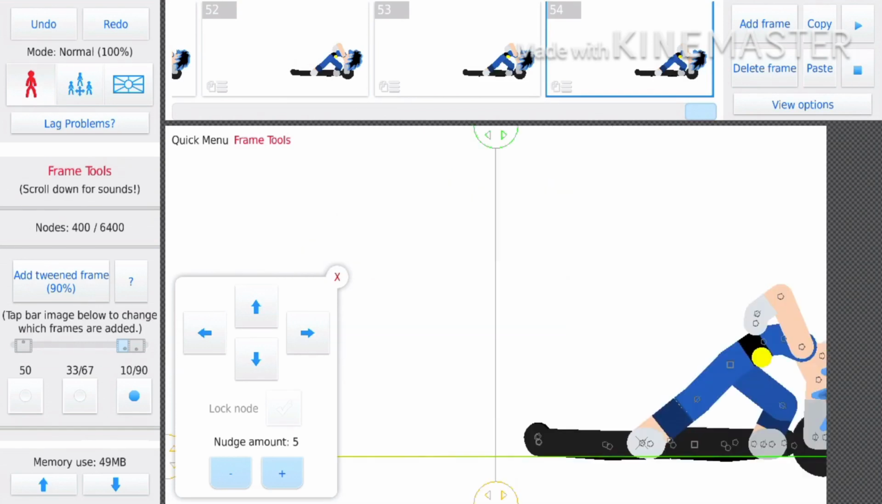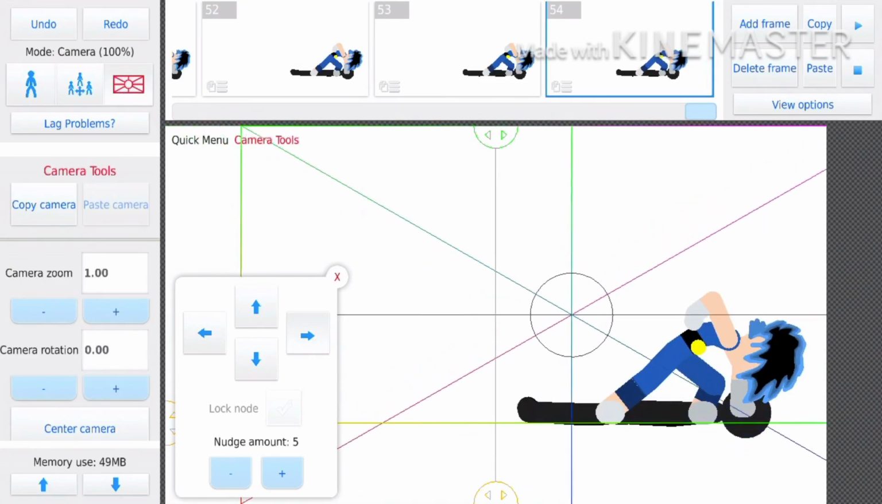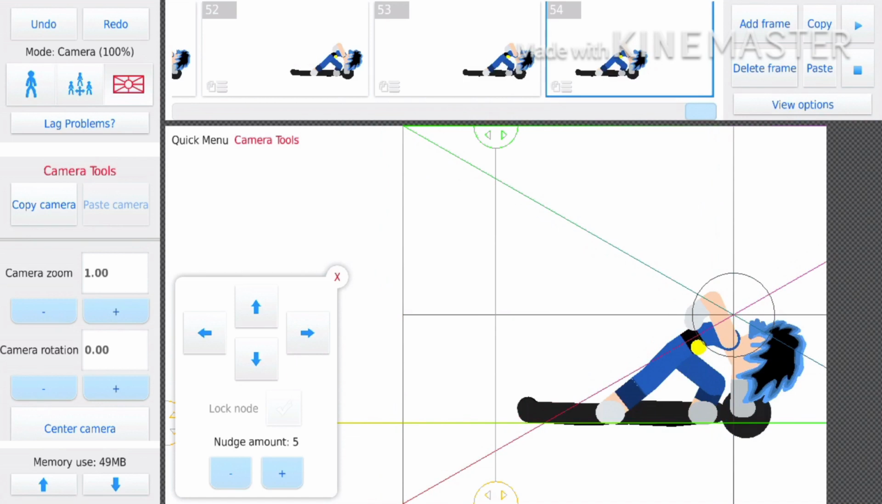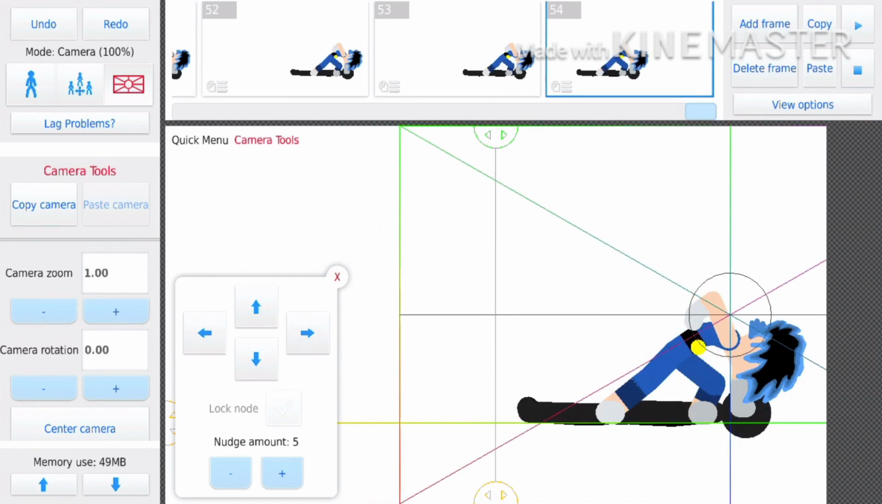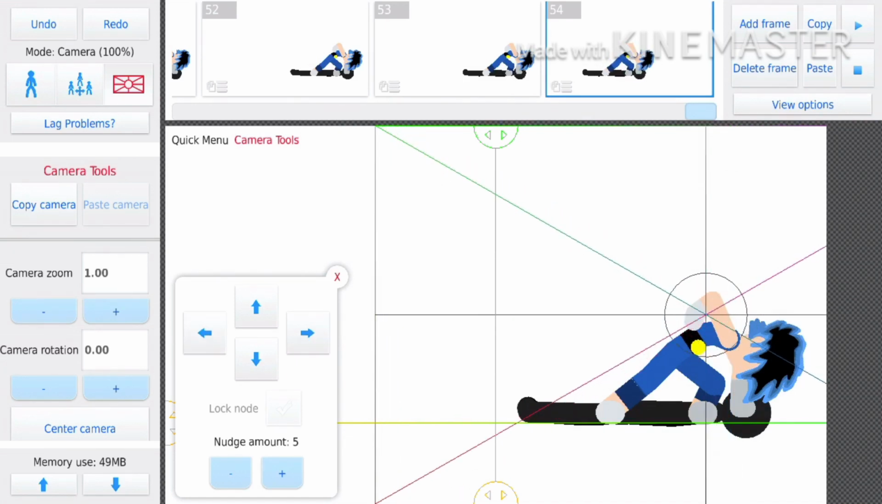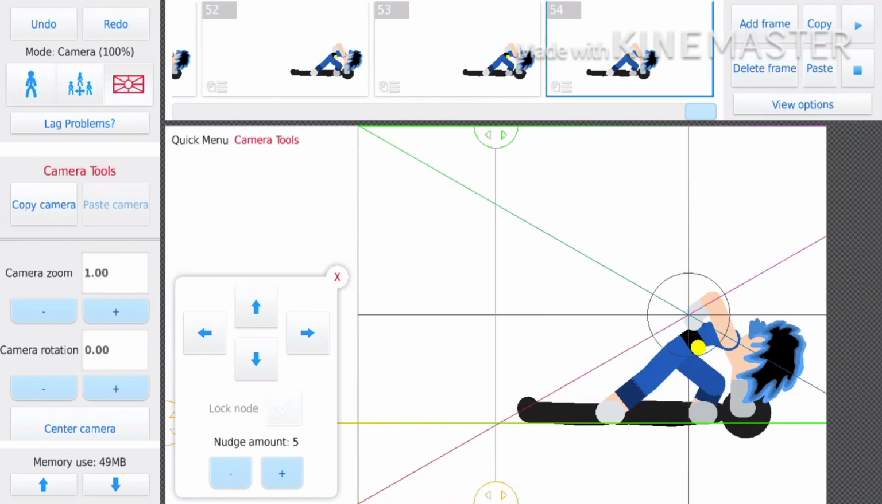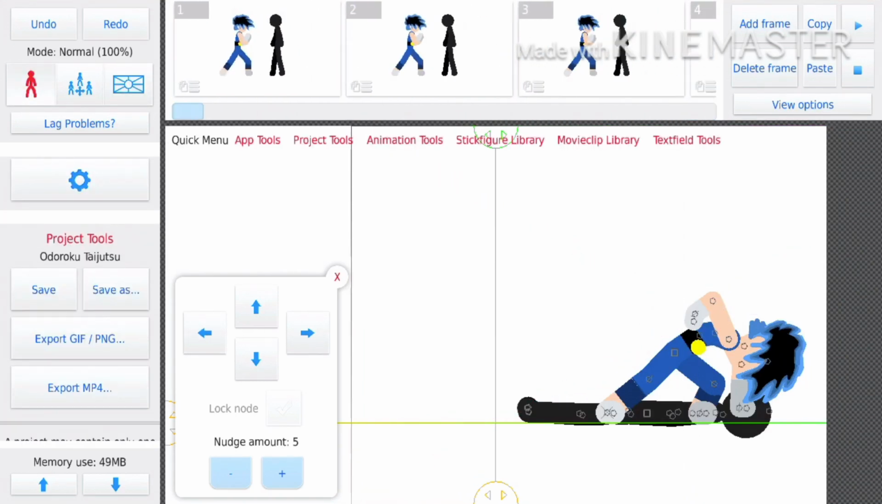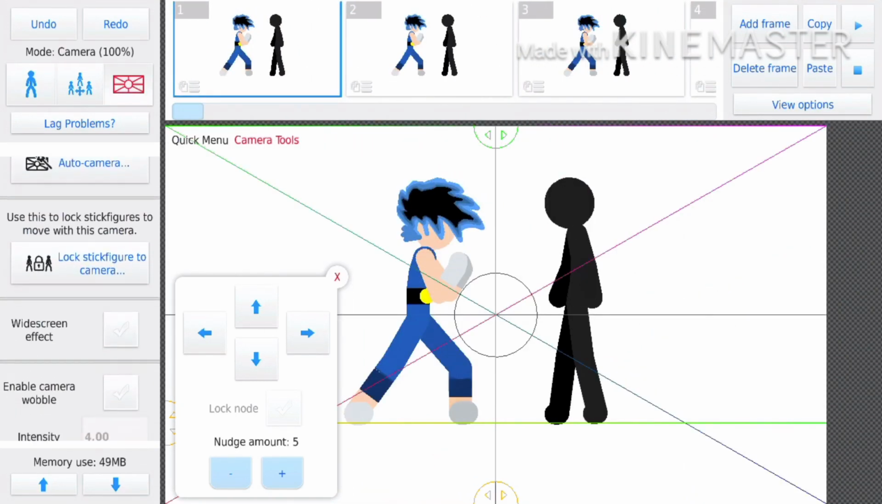And if you want, you could activate auto camera. You don't have to, but it'll make the camera flow. By the way, this is made at 30 FPS.